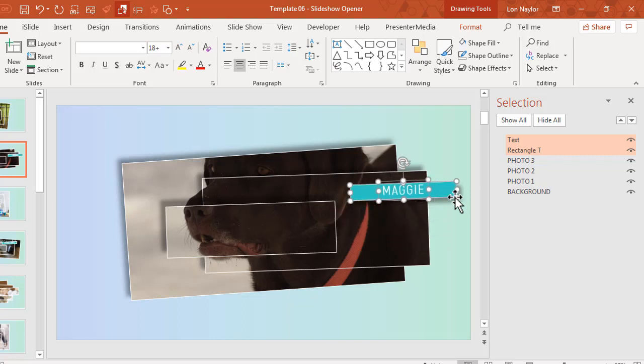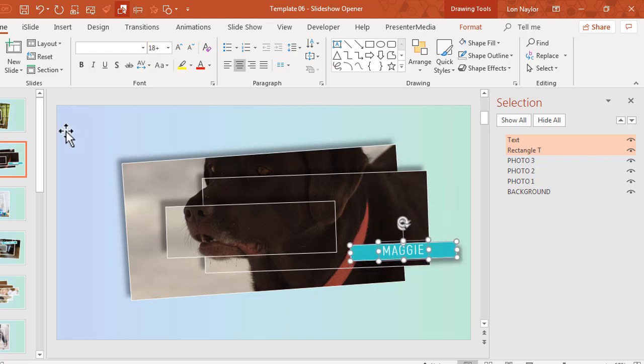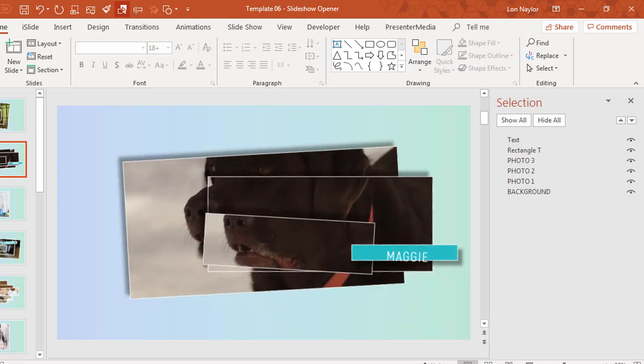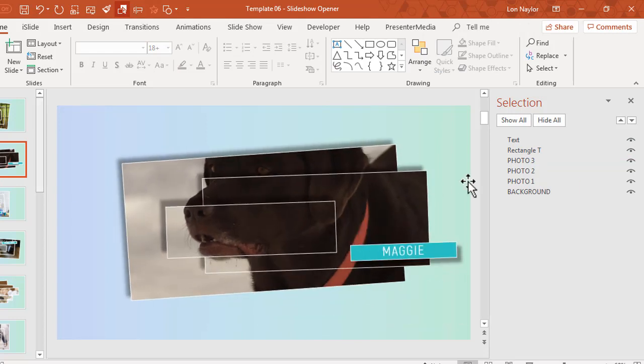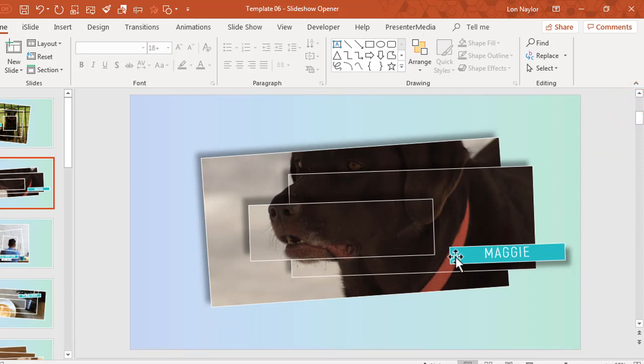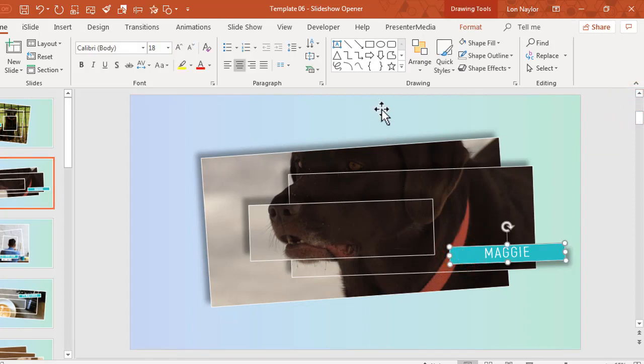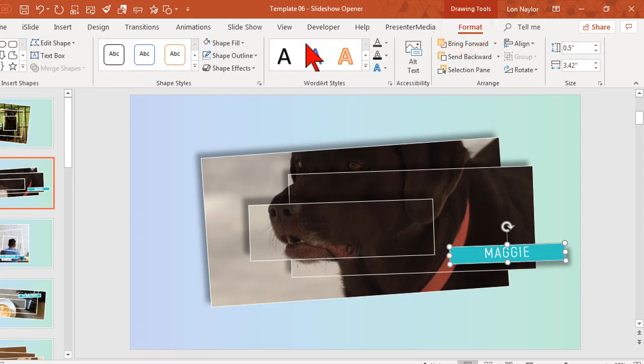Now let's move it down here. Up a little bit. There we go. Preview. Okay. And everything still just works. Nice, I like it. Let's see, what else can we do? Of course, we can change the color of this text box. Go to Format. What is that? Probably the shape fill.